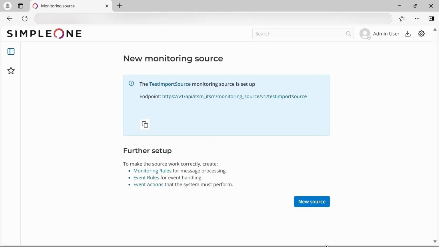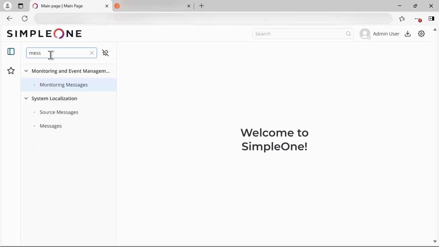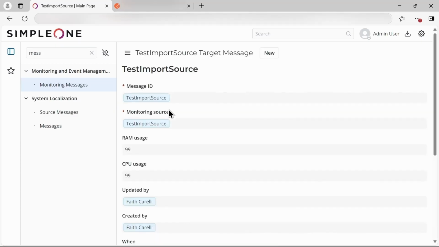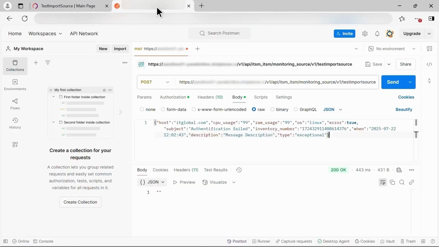After we click the Finish button, the monitoring source is created and configured according to the data filled in at all steps. A target table for storing messages and an endpoint for receiving messages from the monitoring system are also created. To view the list of received messages, we can go via the navigator to the monitoring messages. Let's open one of the records. Here we can see the columns we have created and the data that were sent in the post query.